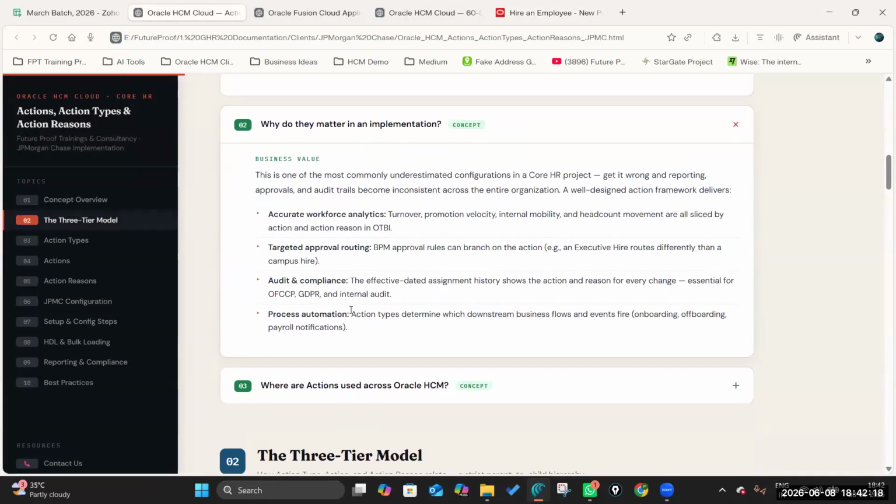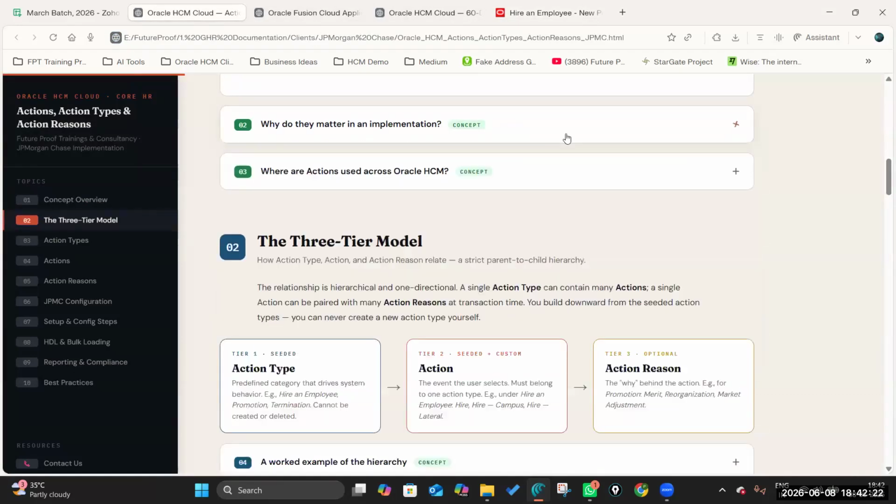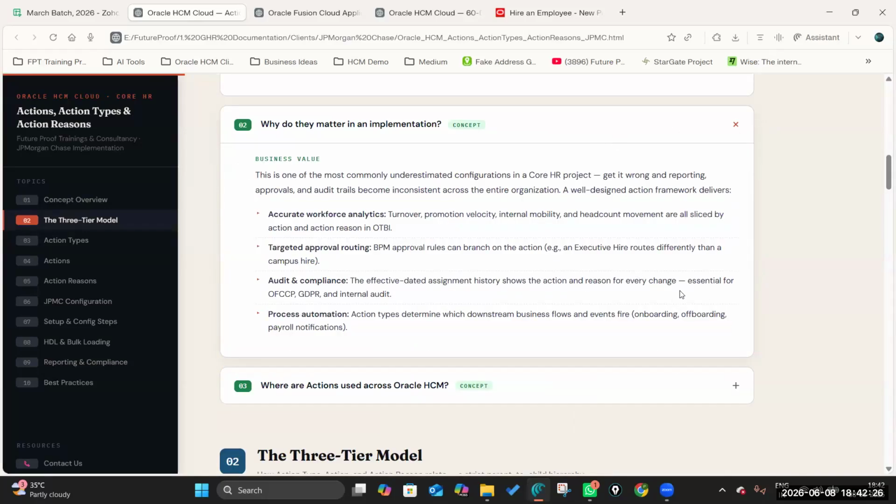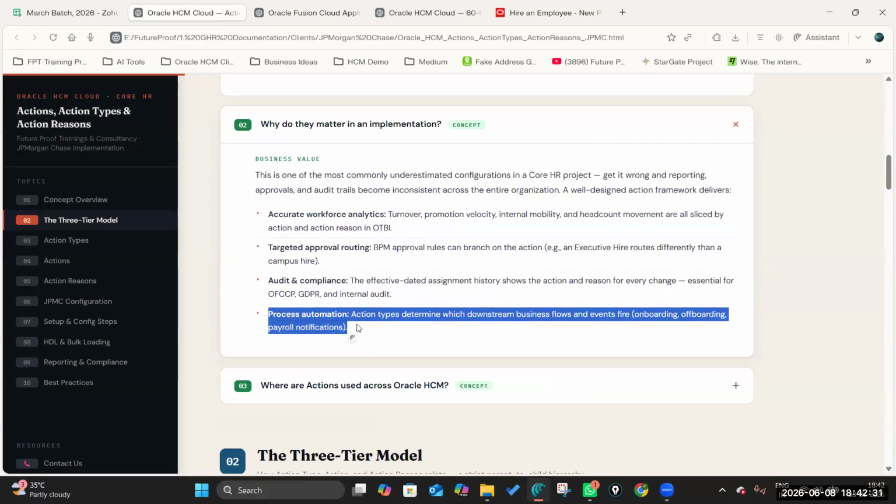So these are the main reasons why we want to create action reasons. Suppose you want to have proper control across the enterprise, and all people should use common reasons in order to answer why. They have to go with a proper reason, so everybody should go with one particular process.